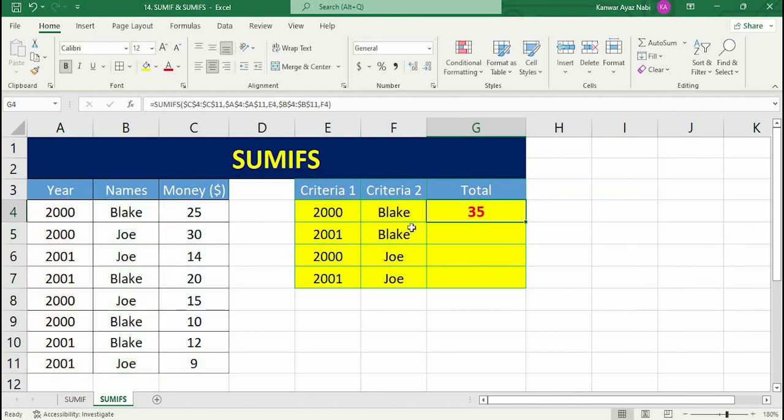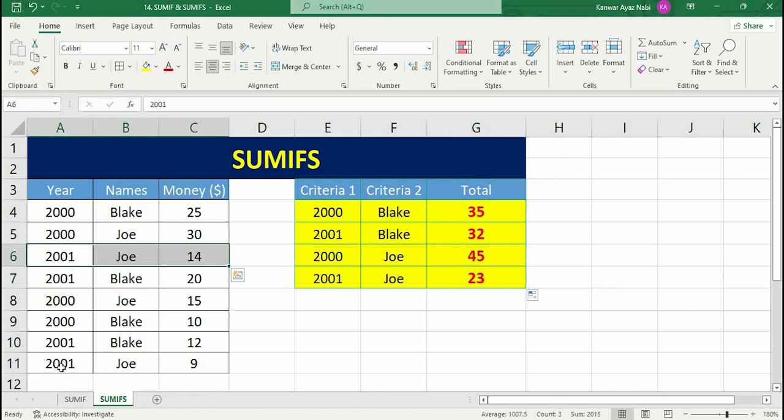The SUMIFS function is showing that Blake earned an amount of $35 in year 2000. Let's check our answer. Blake earned $25 in 2000 here and Blake earned $10 in year 2000 here, so total 35, which is correct. Dragging this cell will also copy the formula. For one last time, let's check this answer of $23. Joe earned $14 in 2001 here and Joe earned $9 in 2001 here, so 14 plus 9 equal to 23, which is again correct. This is all from this video tutorial.